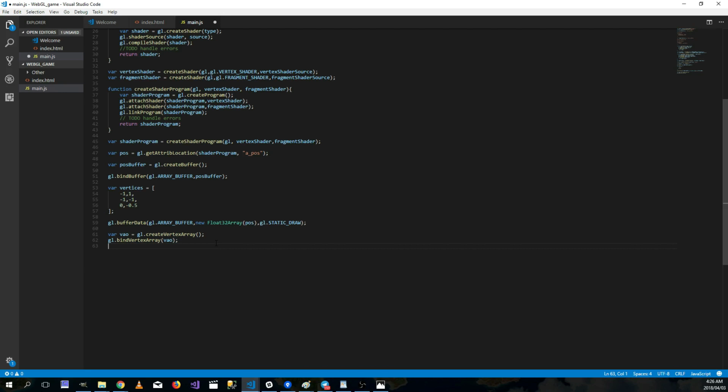Now that the object is bound, we can enable our VBO. So let's enable the vertex attribute array, and that's going to be our position, I think it was. Yeah. Okay.